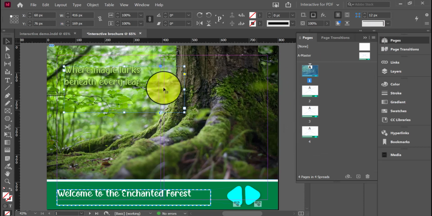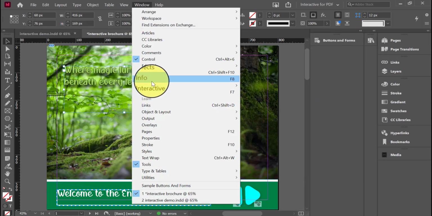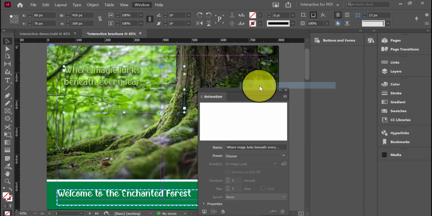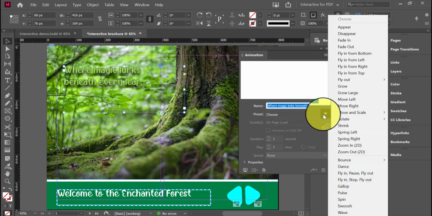So what I really want is for this title to actually animate. With the title selected, I'm going to go to Window, Interactive, and I'm going to select Animation. For the preset, I can select different ways for the title to animate, so I just want to keep it simple, and I want to select Fade In. There are several different options that are going to make it look like it's dancing, waving, bouncing, rotating, and so forth, but I'm going to keep it very basic.